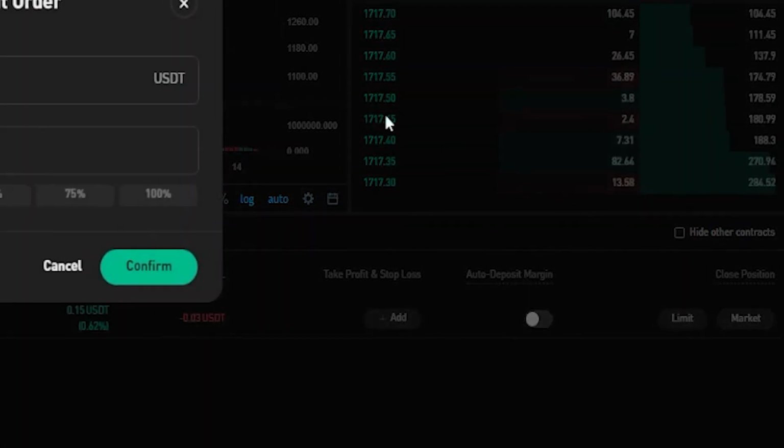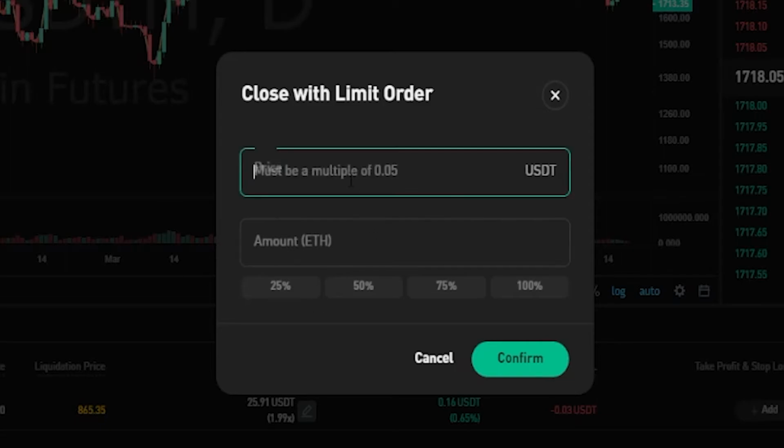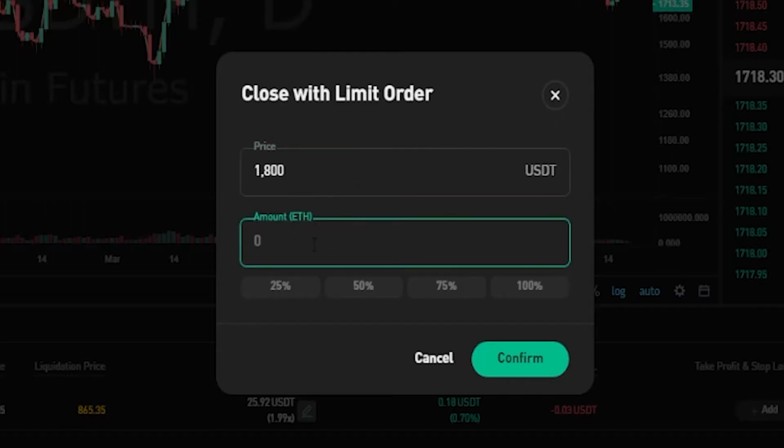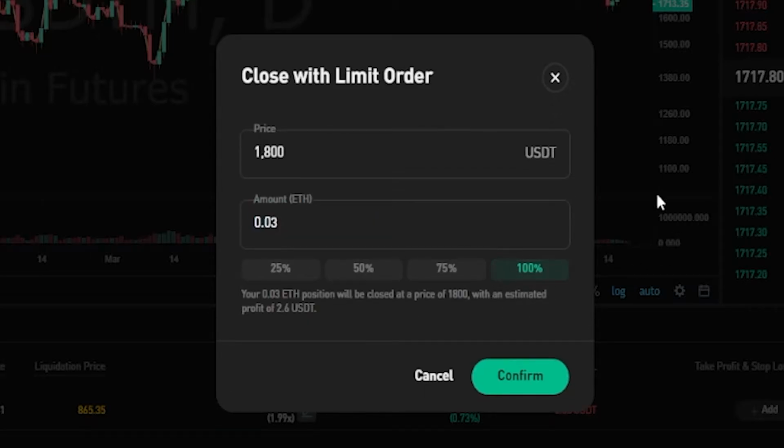If we click on limit, you'll get a little box here. And here's where we can type in that price. Let's just imagine that I want to close this position if the price of Ethereum increases to 1,800. Then right here, we type in the amount of the position we wish to close. For the purposes of demonstration, I'll just click on 100%. Then click on confirm.